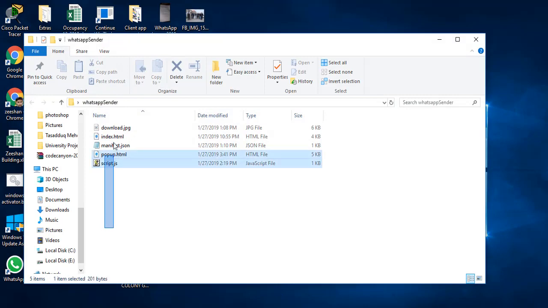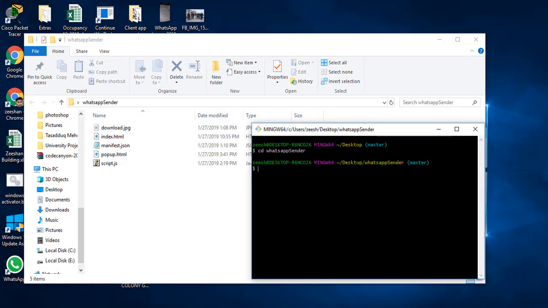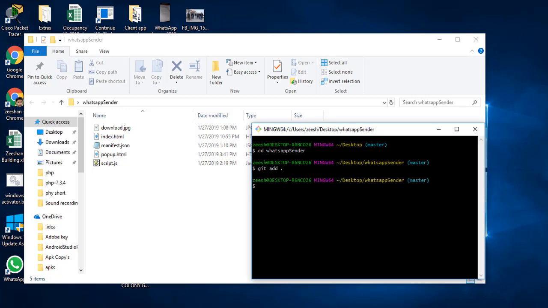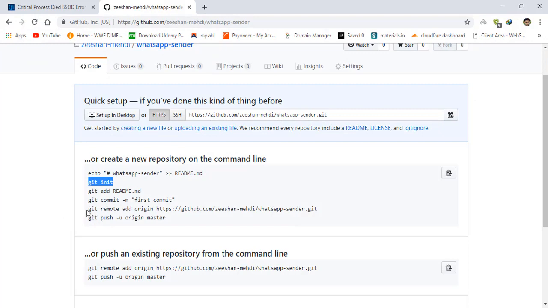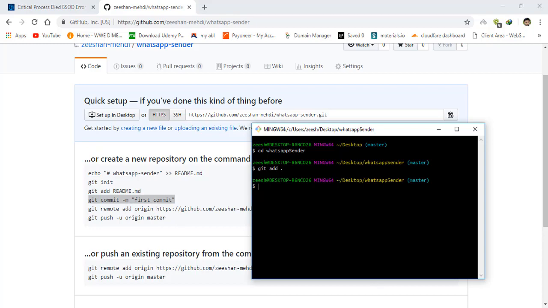So I want all of these files to be uploaded. So for that, what I need to do is I need to write here git add space dot. This will add all of these files to it. Now what I need to do is I need to upload all of the files. For that, I need to just write this git commit command here.